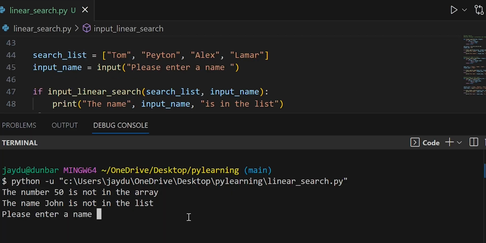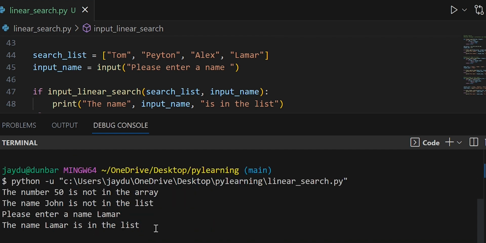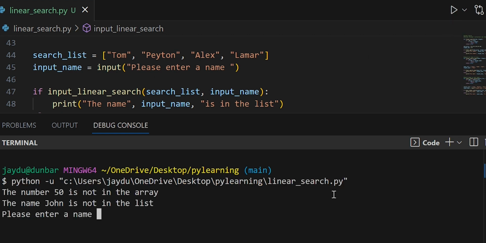So the first name that we'll type in to confirm it is we'll type in Tom, and we see that we get back Tom is in the list. So now let's search for another name. Let's try Lamar, and we see that we get back Lamar is in the list. Now let's try a name that's not in the list and see what we get back. Let's type in the name Bill. And if we type in the name Bill, we see that Bill is not in the list.